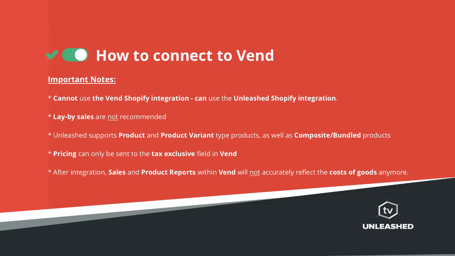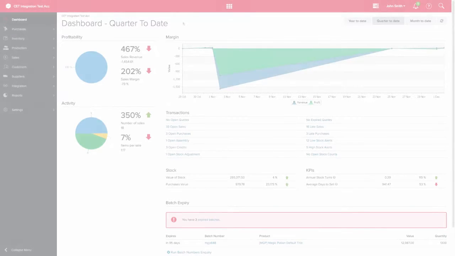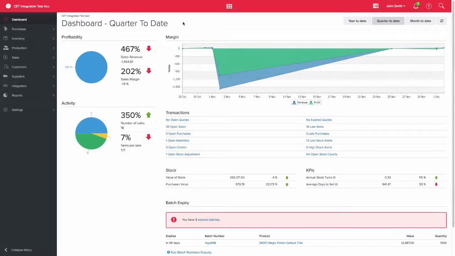After the integration, sales reports and product reports within Vend will not accurately reflect the cost of goods anymore. This is because it is recommended that you do your purchasing directly in Unleashed, therefore Vend will no longer know the costs. Let's look at the steps to follow in order to set up the integration.